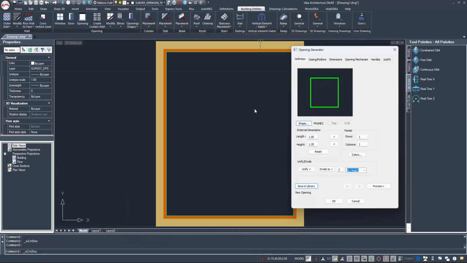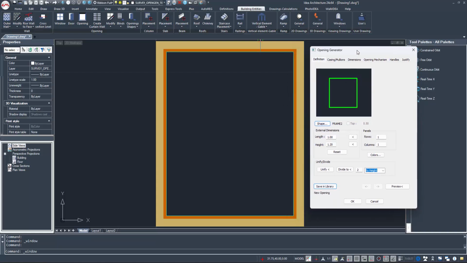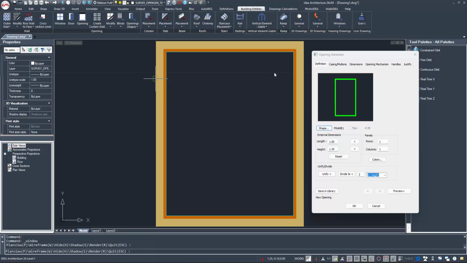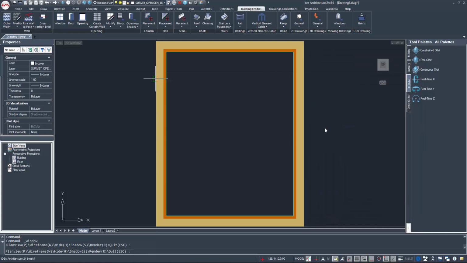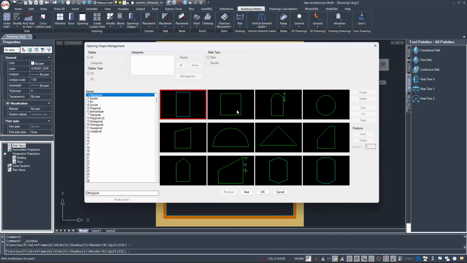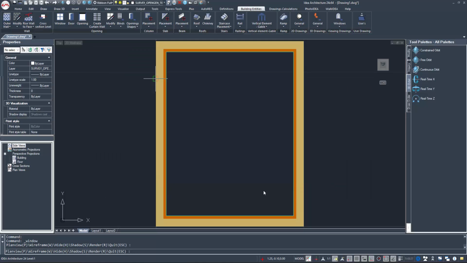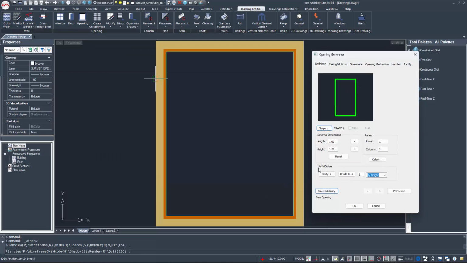In this example, we will select Create. In both cases mentioned, the opening appears on the screen, and the configuration dialog opens to the right. The first tab relates to defining the shape of the opening. We can choose the desired shape from the available options in the library. We can define its external dimensions as well as its filling elements.